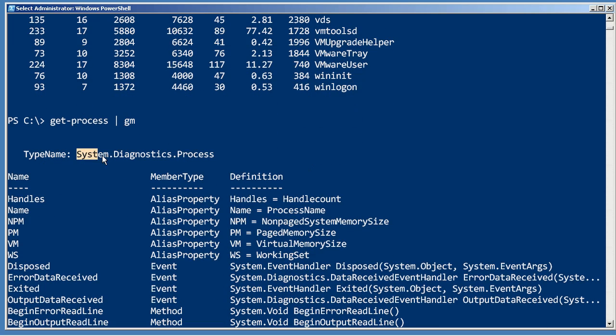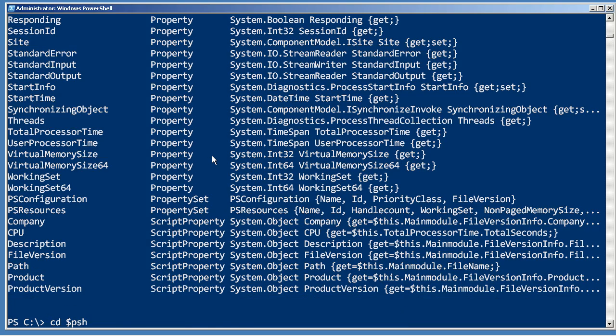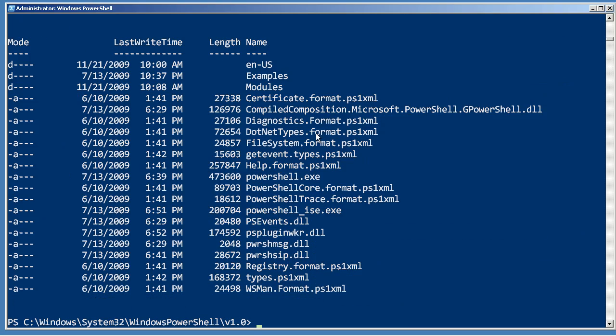That's a System.Diagnostics.Process. Okay. Let's change to PowerShell's installation folder, where we'll find a number of .format.ps1xml files. These ones are all loaded into the shell automatically when it starts, and it looks at the data contained in these files to determine if there is a format already defined for that data type.